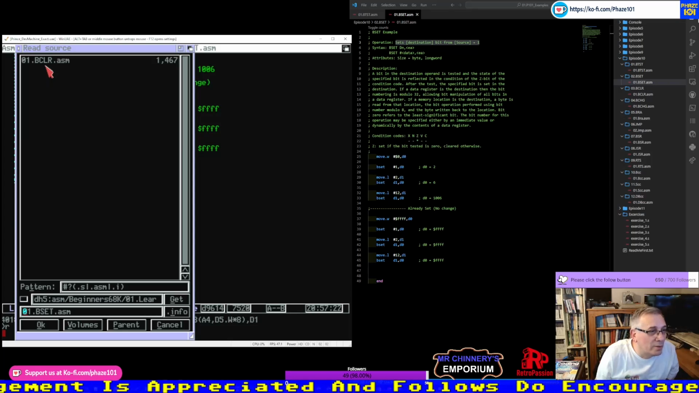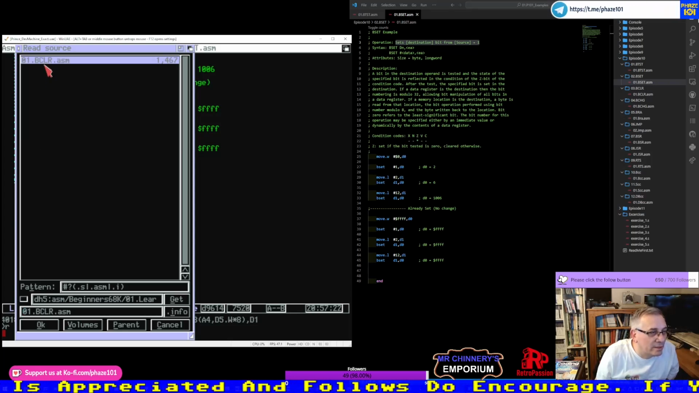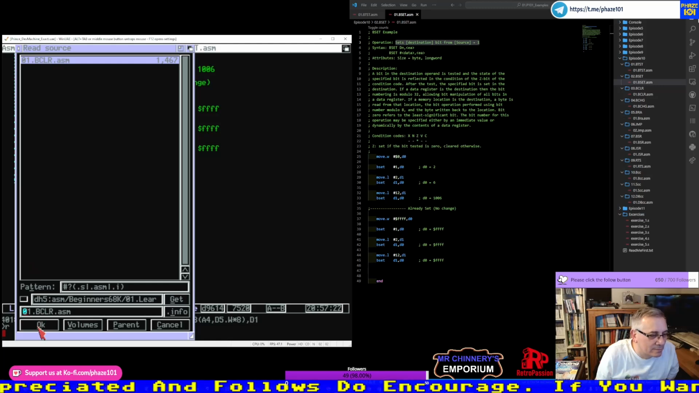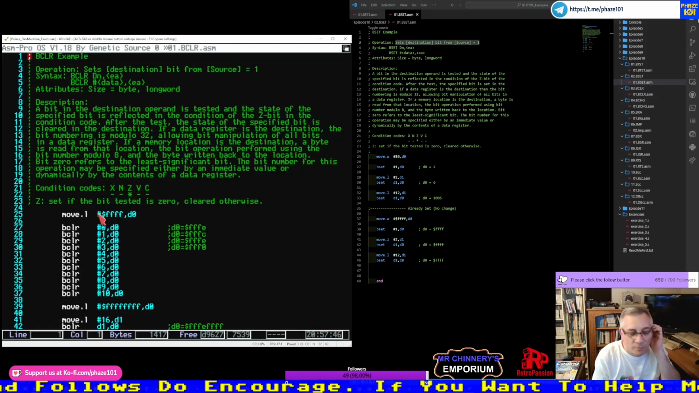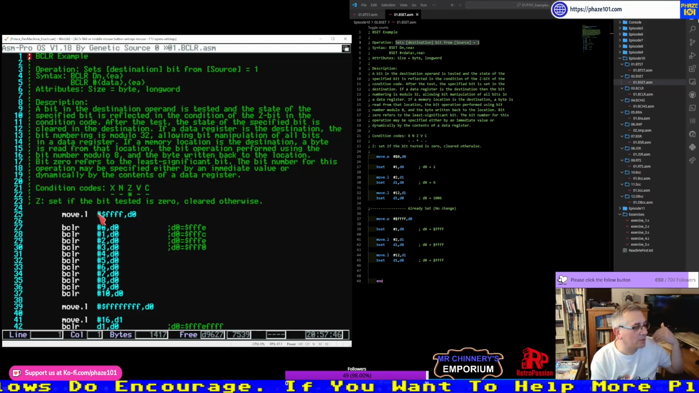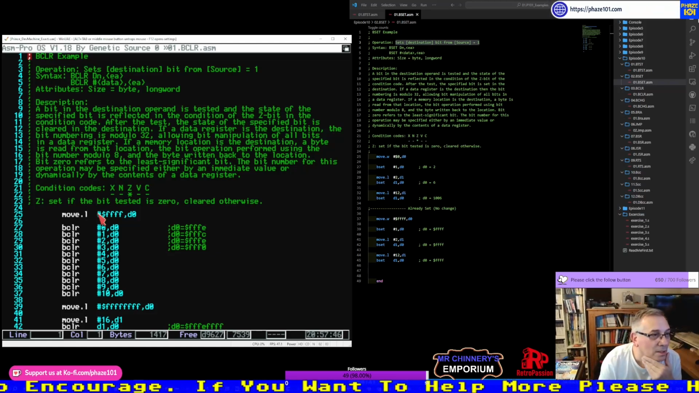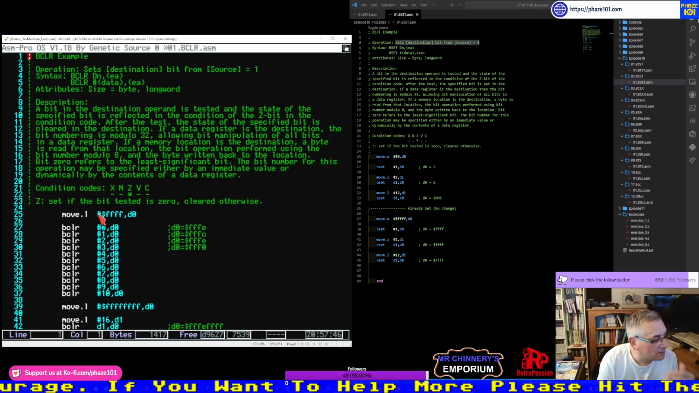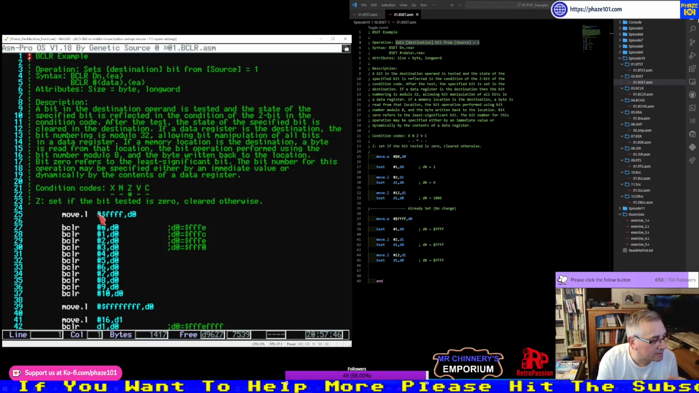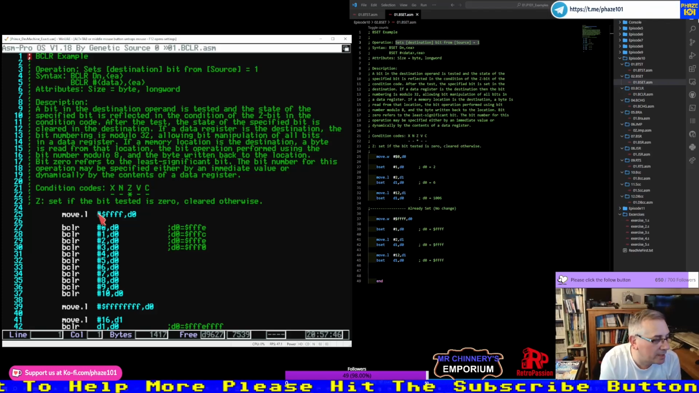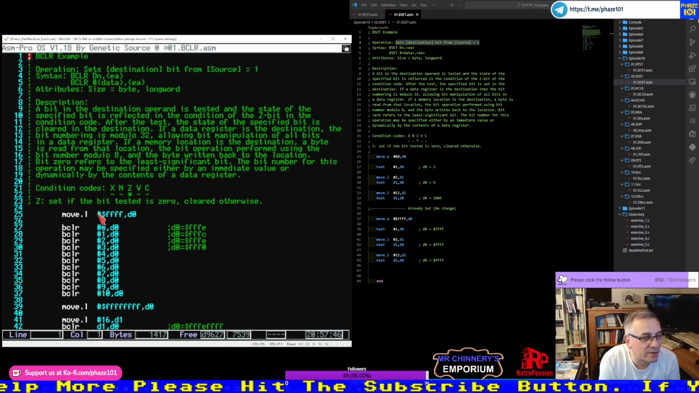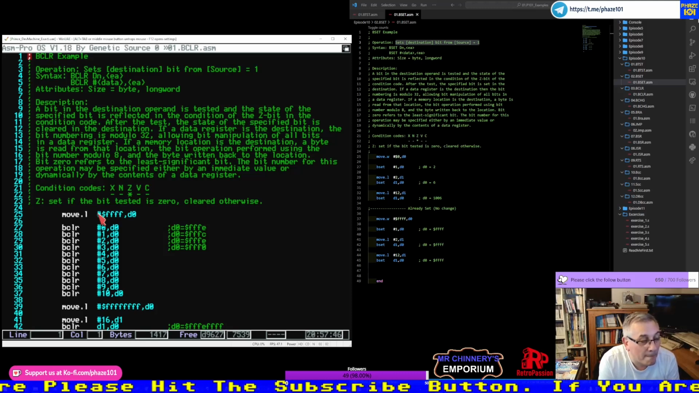Now we're going to test and clear a bit. So we did the set, now we are going to do the clear. The 68000 is very rich when it comes to bit setting, clearing, and all that stuff. This is where I wish this was available on the 6502.